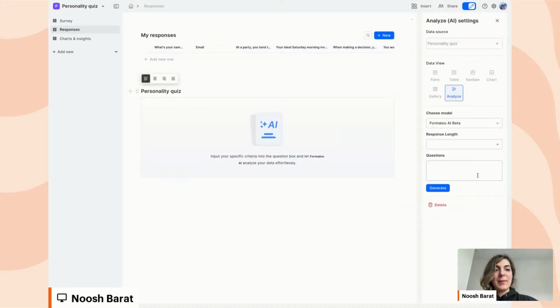So after that, you can ask for a response. So for example, you can say, what are the top requested features on the roadmap, right? And it's because it's connected to your data source, for example, your personality quiz, your roadmap, the base that you have either imported or collected responses with Formaloo. You have the data, you connect it to this AI analyze and ask the question, generate, and it gives you the responses. And it's that simple.